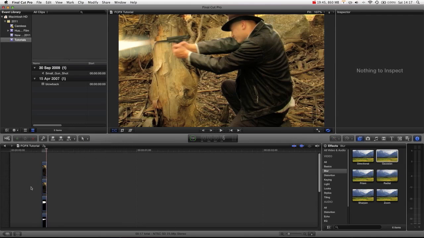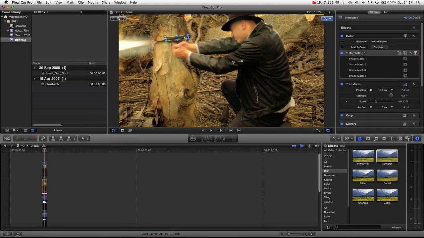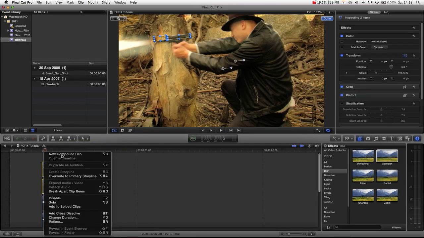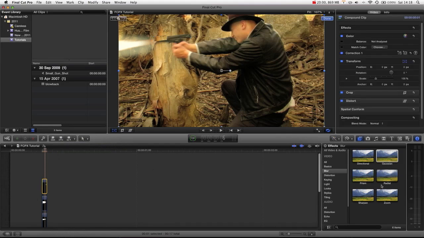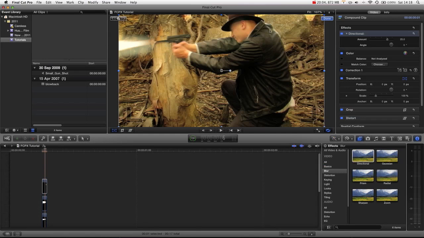Now, what you actually want to do is move this blowback bit even further back so that it's really noticeable. At the moment, it doesn't look very noticeable. Beautiful. And grab these two layers and make them a new compound clip, again for the same reason, so that we can add some directional blur and it's not just going to affect the centralized areas.